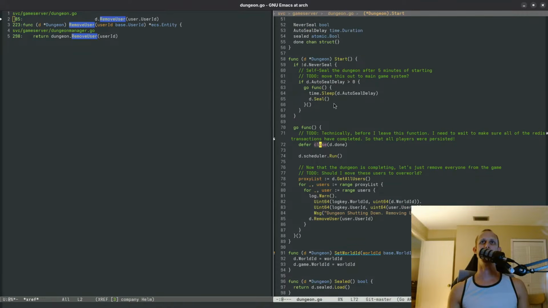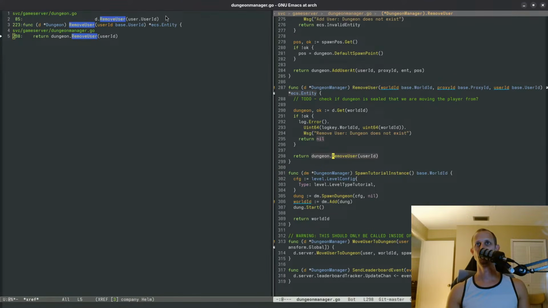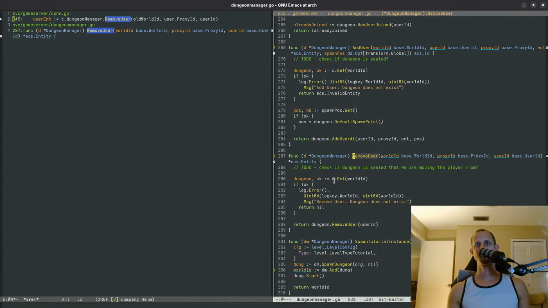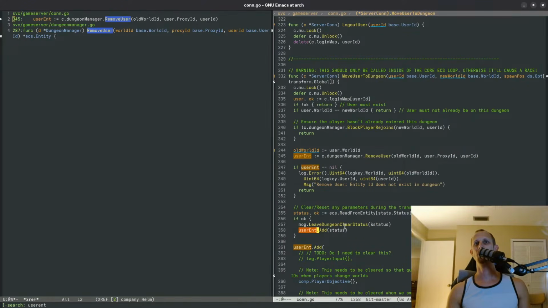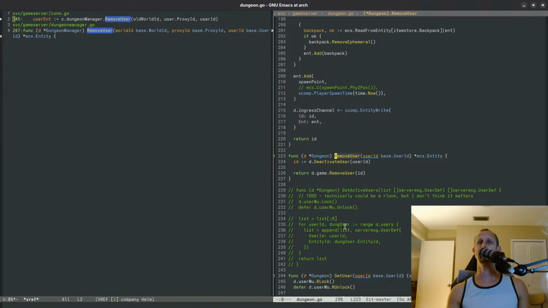This is a dungeon getting shut down, which is probably only happening if I hard close it, like I said, send a SIGINT or something like that. All right, this is inside the ECS loop only. We get the dungeon they're on, and then we want to remove them, because we want to move them to a new dungeon, because they've entered a portal or something like that. So this deactivates them from that dungeon and removes them from the game.